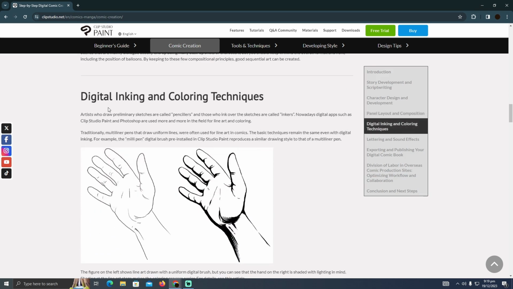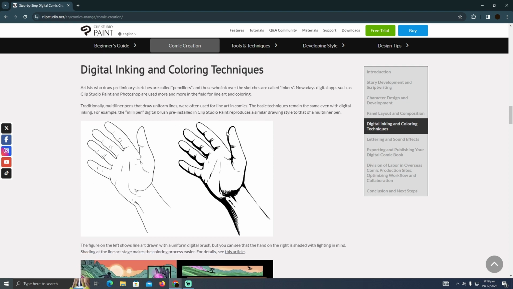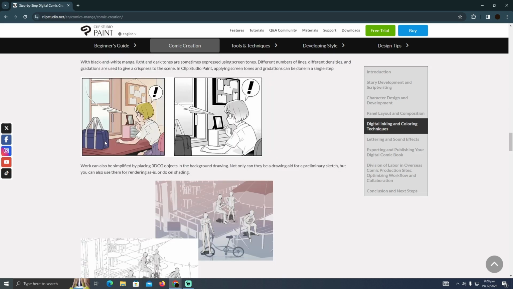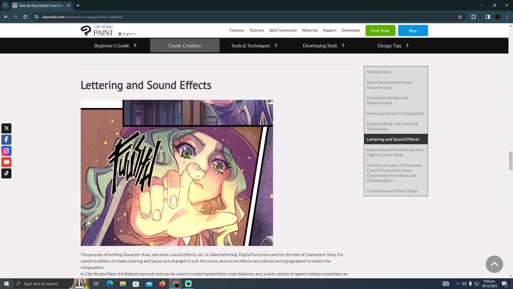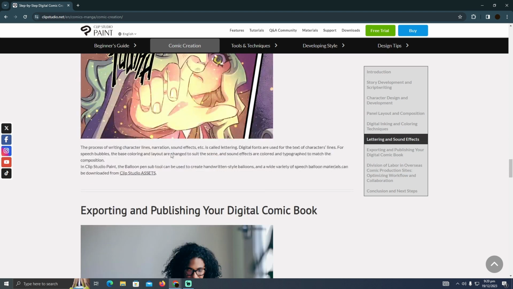After that, you need to know about all the things regarding digital inking and color techniques. You need to know these things as well. So after applying these things in your comic, you just need to add text like sound effects. As you guys can see, you can add sound effects like rain, thunder, and this stuff.